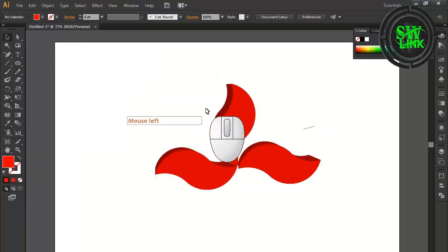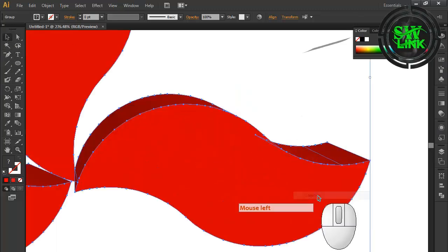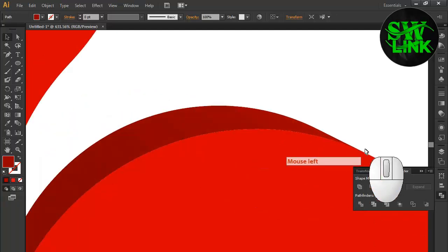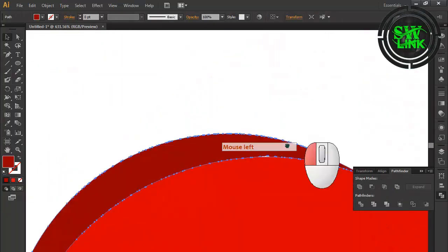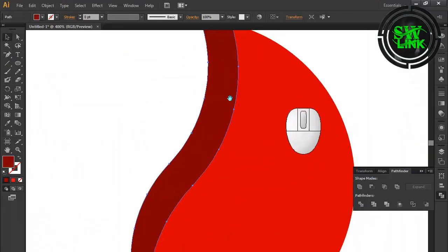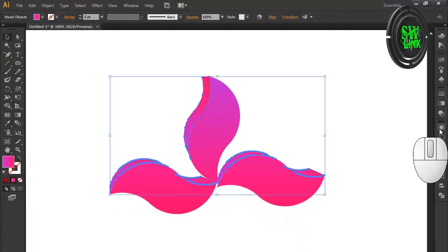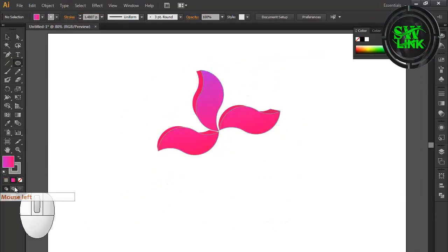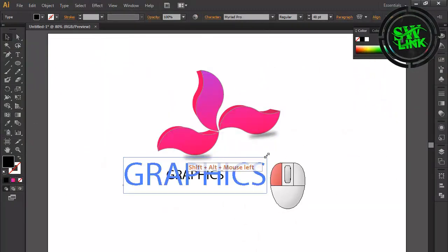Go to the Object menu and click on Expand Appearance. Merge all parts. Go to Gradient and apply Gradient. Select the Text tool and write the text.